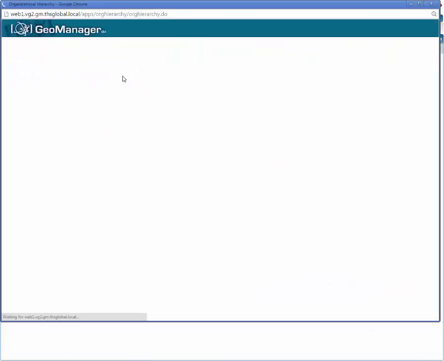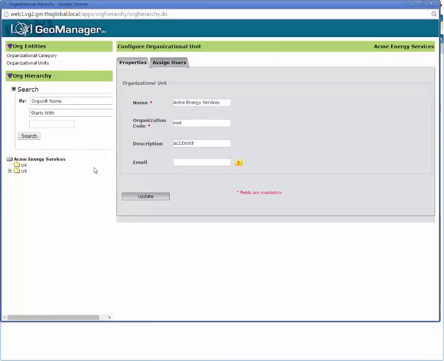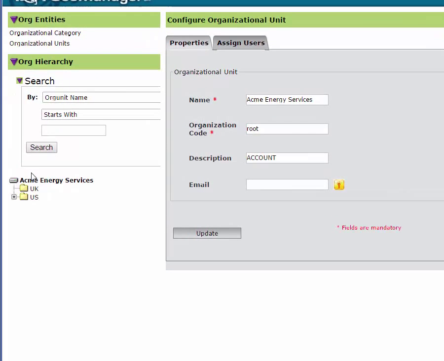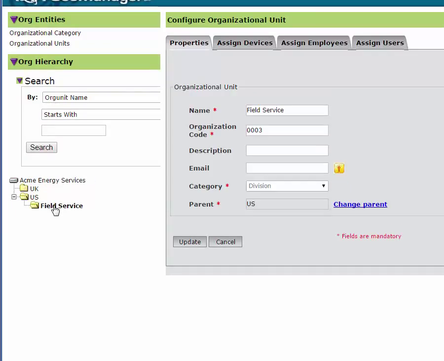Here's our organizational hierarchy for Acme Energy Services, and because our employees will eventually be assigned to the field service level in the hierarchy, that's where I'm going to assign the devices to. Okay, so I select the field service level, and then in the configuration area select the Assign Devices tab.